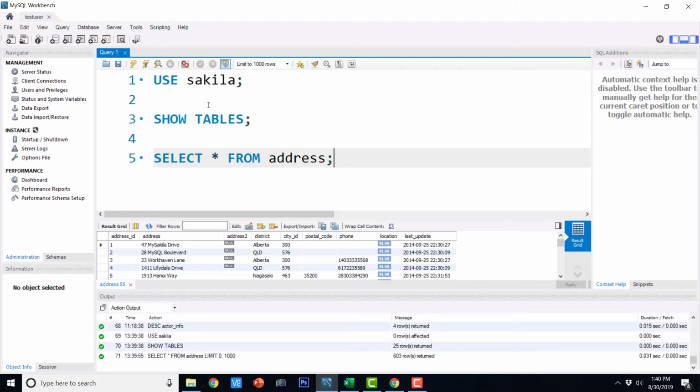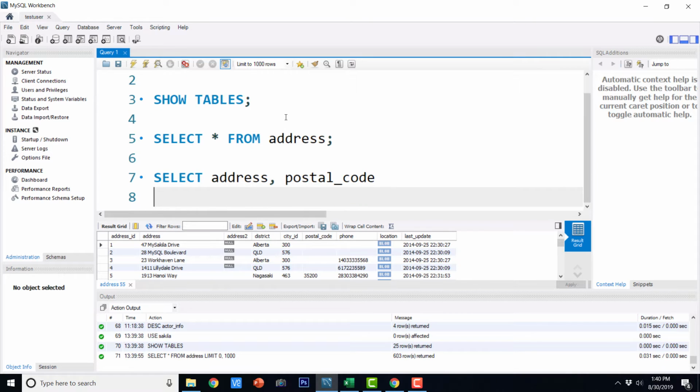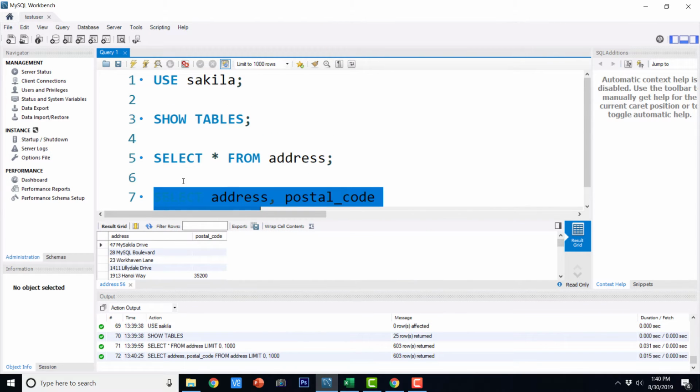Now I just want to see address and postal code. So I'm going to write the base query for my view first. Select address, postal code from address, and this is going to return address as well as postal code.